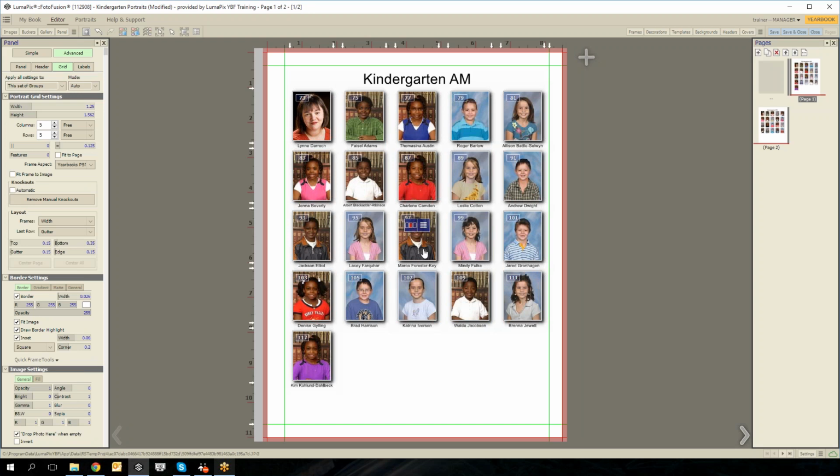So now that I've gone over the two different ways to flow pages, we are going to take a closer look at all the editing options in regards to these portrait or panel pages. So let's take a look at this grid tab first. So I'm on advanced and then grid. This is where you can actually play with the layout of the portrait pages. And whatever I do, it's going to affect both these pages.